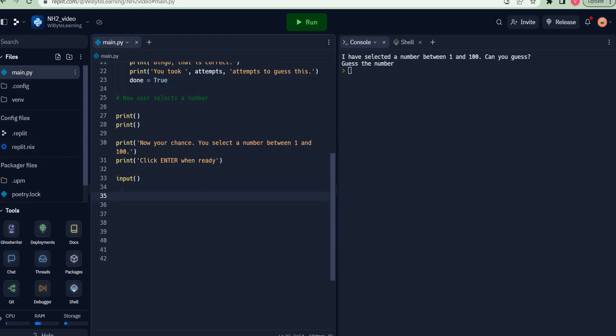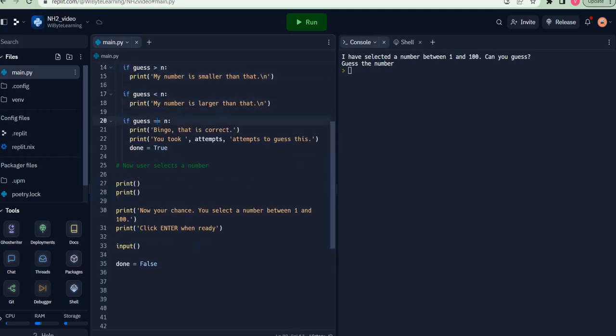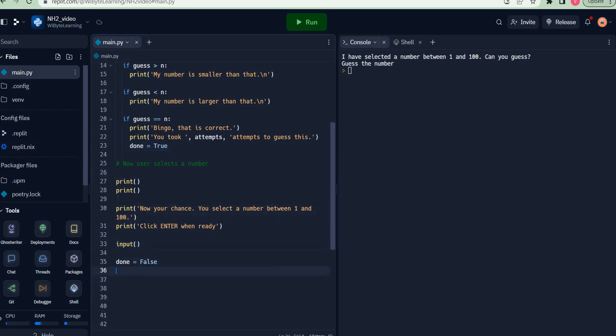However, as before, I'm going to use the same flag called done, and I must set this to false again, because remember, when the previous loop ran and got over, this done had become true. For example, in line number 23, if I do not do this statement, then my second loop won't even get executed. Now I'm going to also reset my attempts, because I want to count again from 0 how many attempts the computer is taking to guess.